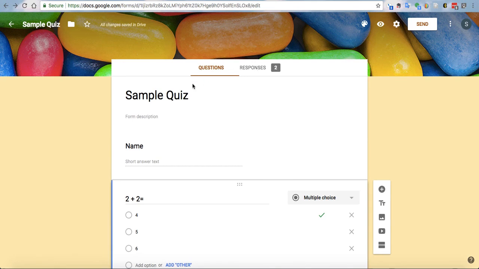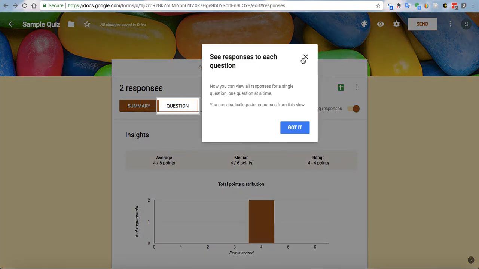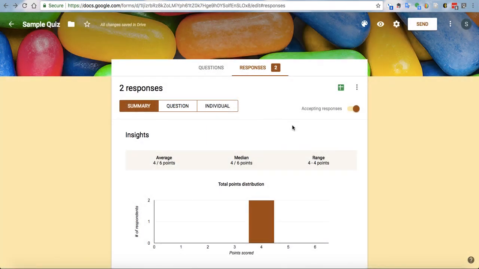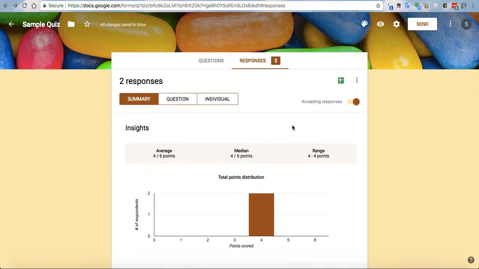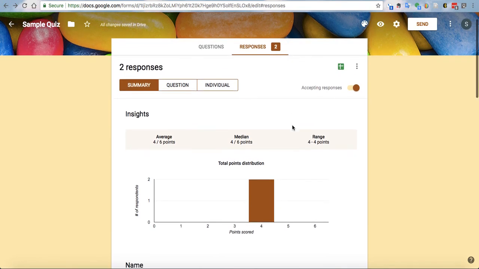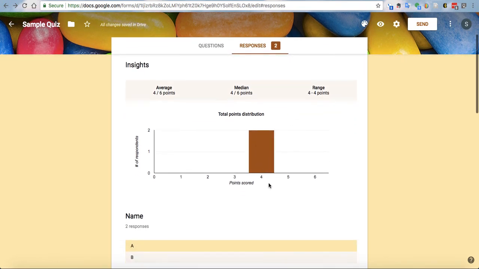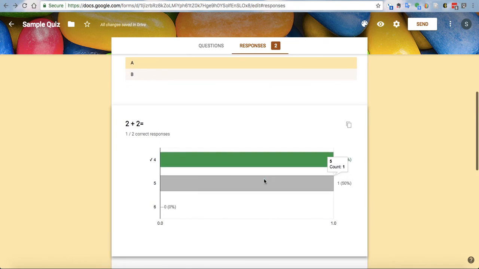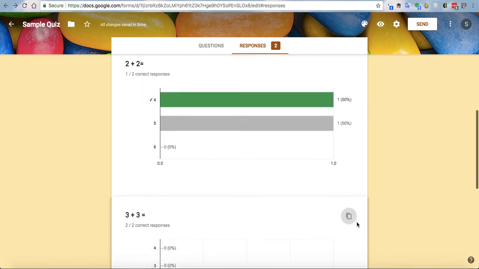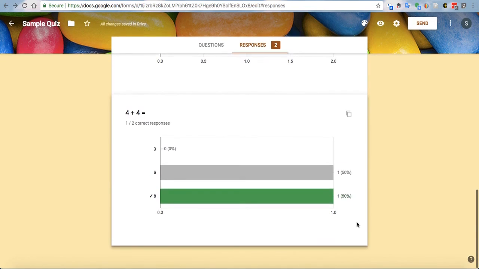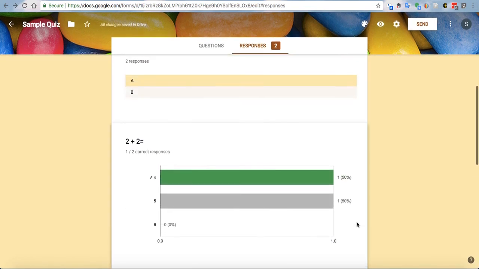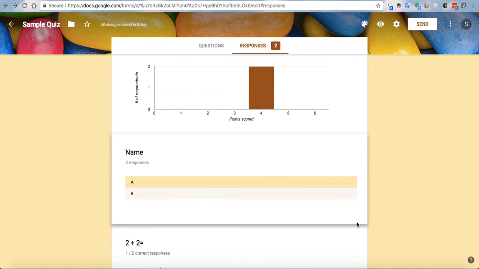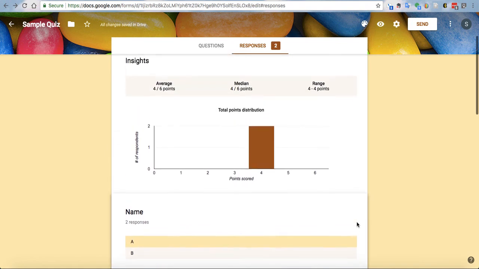So once people start taking all of these quizzes, we can go and look at our responses, and it will allow you to see how people did on your quiz. So here's the total points, the people that have taken the test, and then it goes question by question, what percentage are correct, and so on and so forth. It's a really good way to look at your test and get an idea of where the students understand and don't understand, so you can modify your instruction.